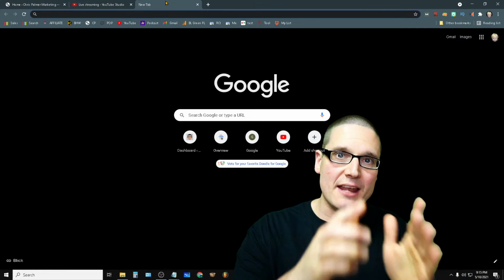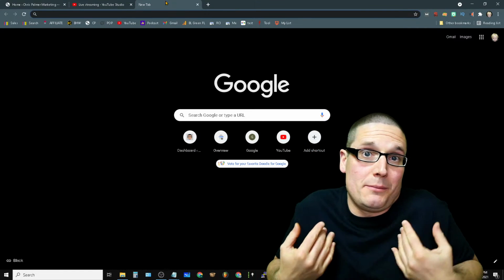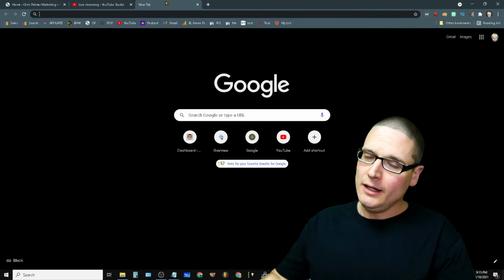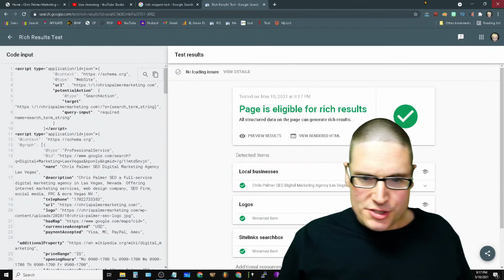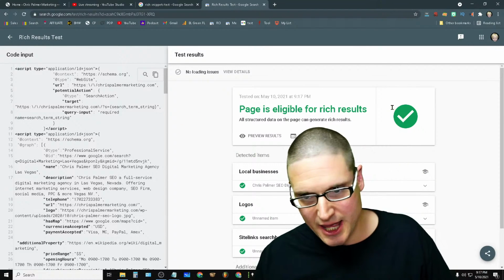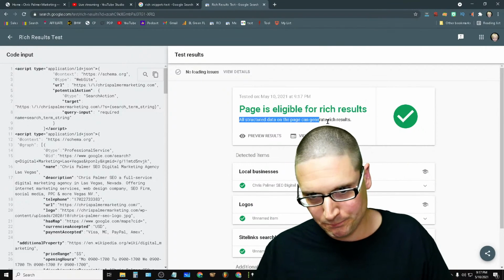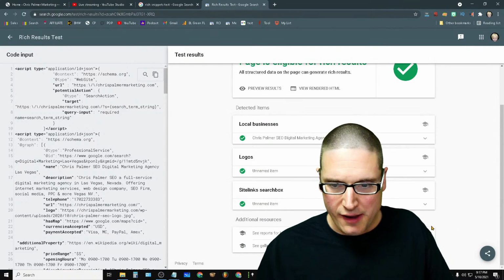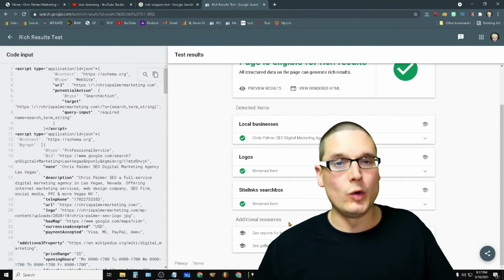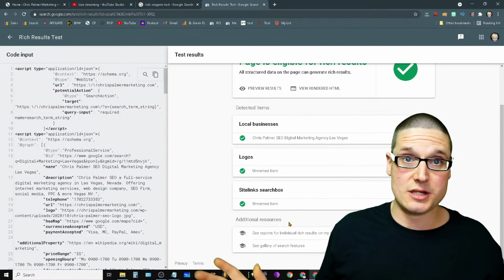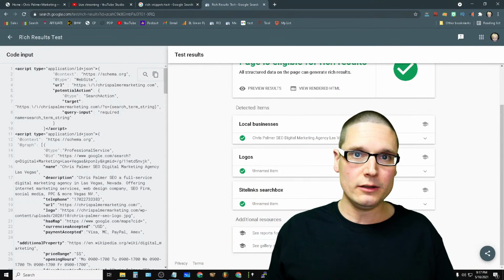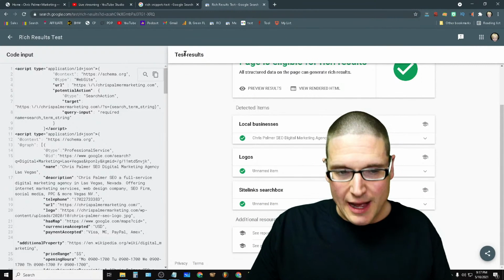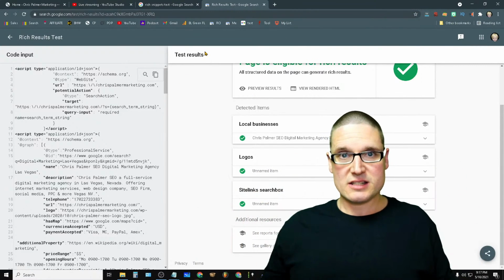With that being said, of course, this schema markup is going to be for my site, a digital marketing website that I'm recreating. But with that being said, as you can see, the page is eligible. And this is how we know that it's golden. You'll also get warnings. Golden, what I mean by golden is that it's functioning properly, it's working. The scripts are good.